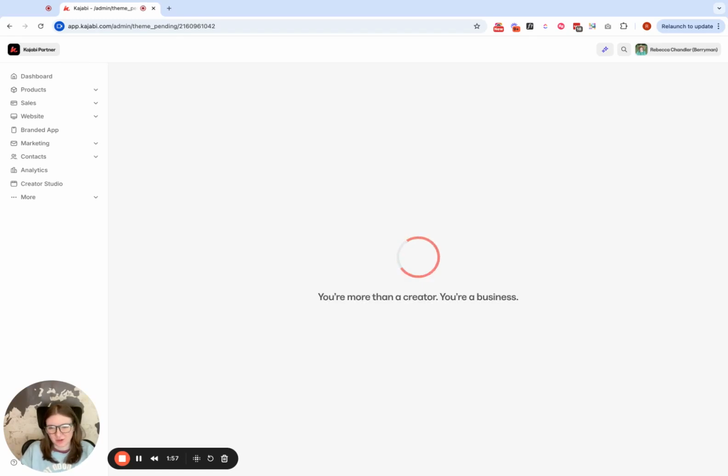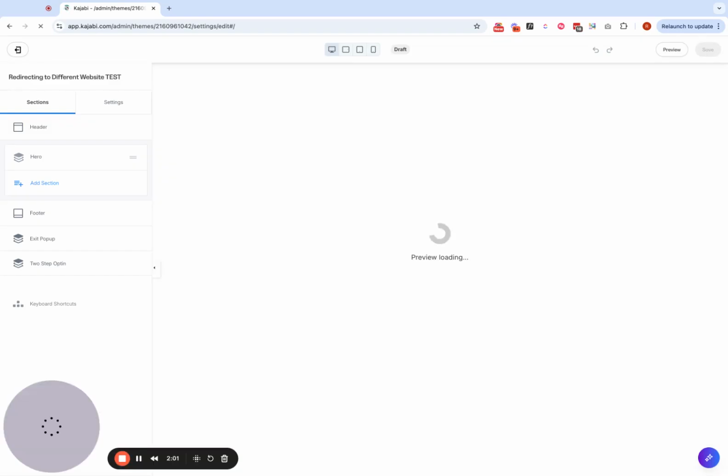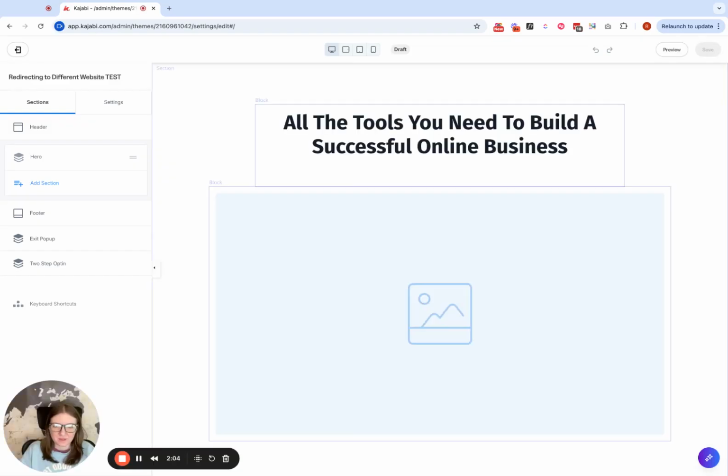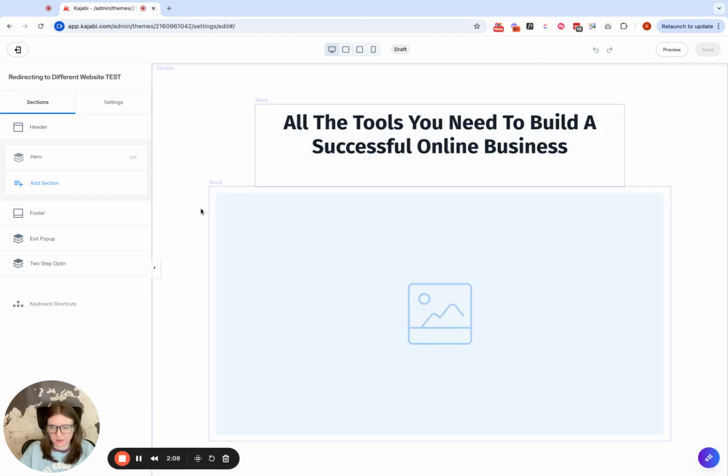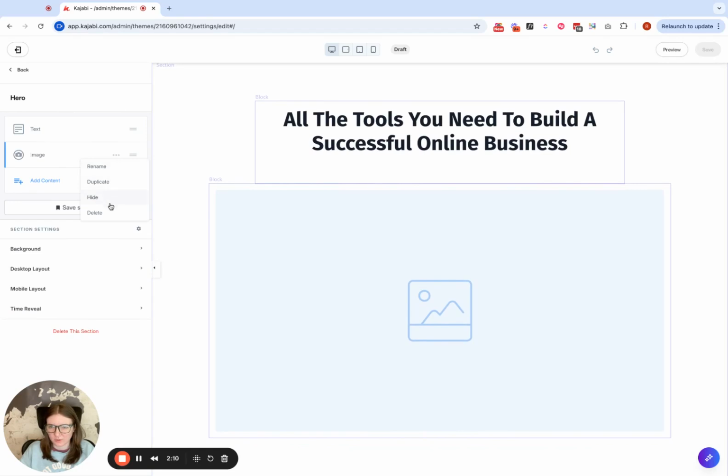And of course, as you know, this can take a second. Now I've got this new page. I'm going to erase the blocks that are in here. I'm actually going to leave the text one.